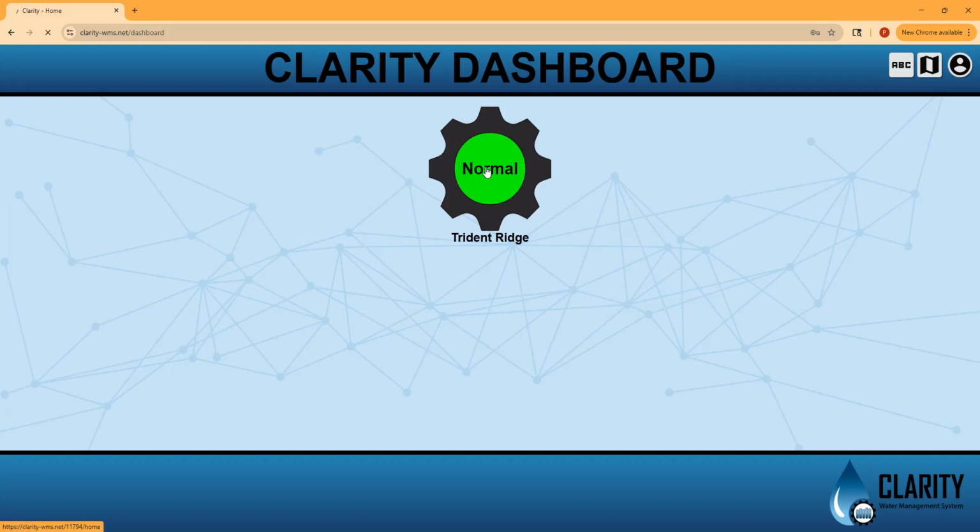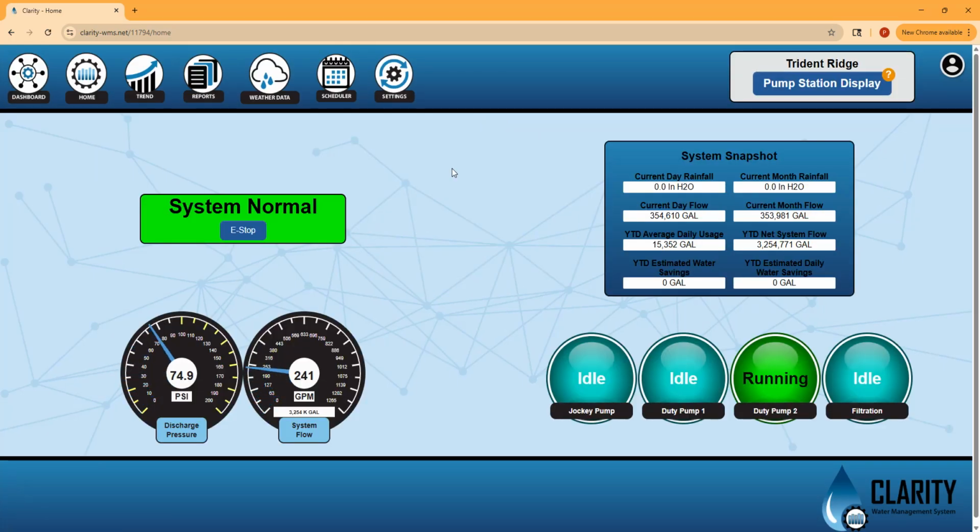Click on this cog. And this is also available on your smartphone or tablet, whatever you like using most. But I'm just demonstrating how it looks on a PC, but it's the exact same thing on either smartphone or on a tablet or any other device that has a web browser. So once you click on that cog, it takes you to your pump station dashboard.